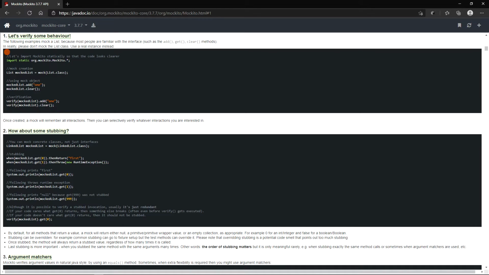Here you can see that we are mocking the list class, and here we are adding the string 1. We're clearing the list, and then we are verifying that that's exactly what the list mock did, that it added 1 and that it was cleared. Now, obviously, the verify method is one of the principal methods of Mockito. It's not that terribly useful unless you want to make sure that the mock got called with exactly the same type of parameters that you want it to get called with.